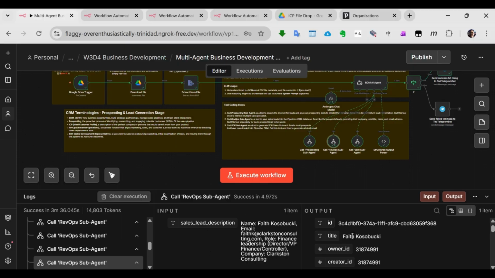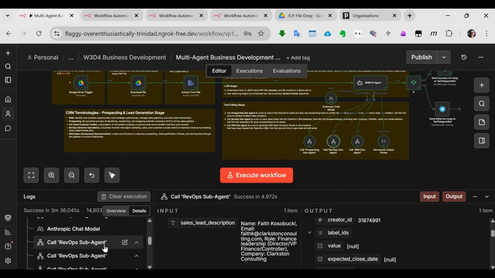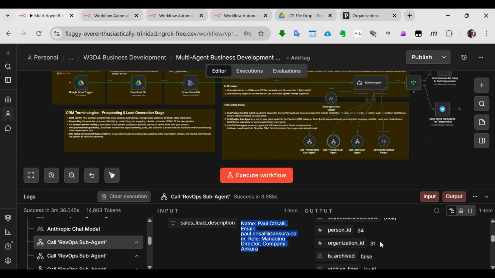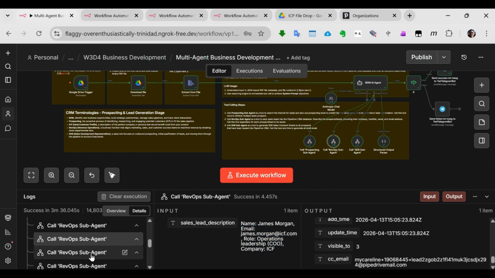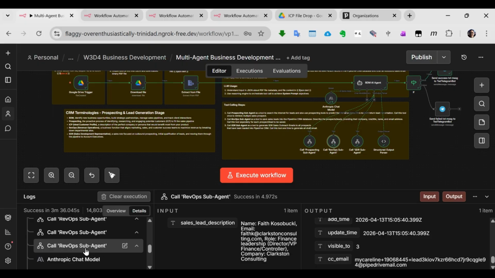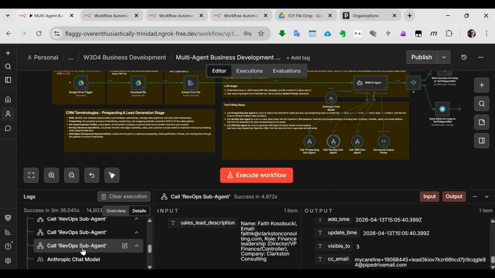Okay, so this is the information, the output received from Pipedrive, because RevOps actually calls the Pipedrive API to create, based on the sales lead description, which is a string, a person and organization accordingly. Because there are 5 leads, you will call 5 times: 2, 3, 4, 5. As you can see, those are the names that we mentioned just now. The first call is to do this: Paul, James, Debbie, Dan, Faith.